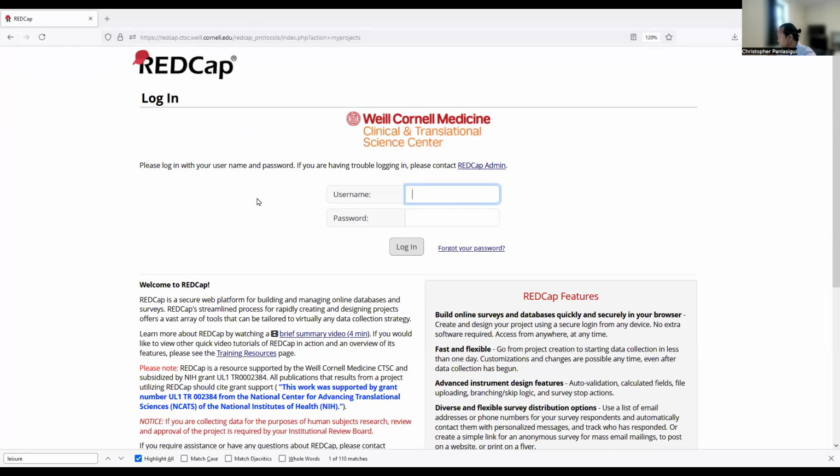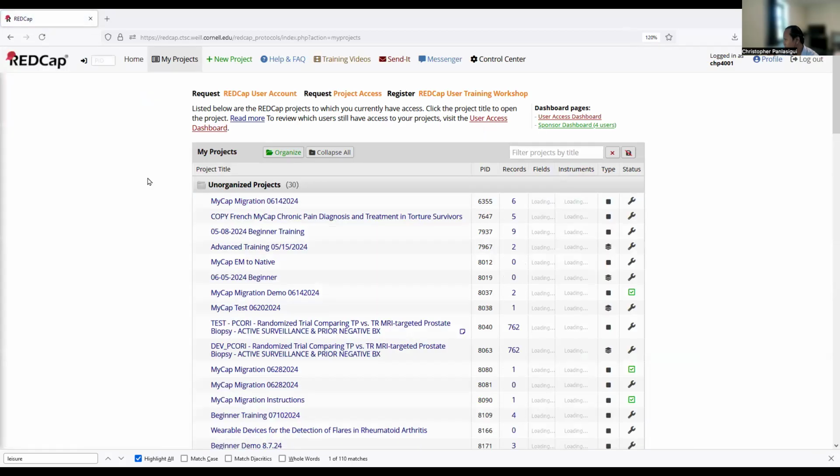All you have to do really is log in with your CWID credentials. So that would be your CWID, not your email address, and the associated password for it. So my CWID is CHP4001, and whatever password I have associated with it, just log in. Boom, it logs you into REDCap.